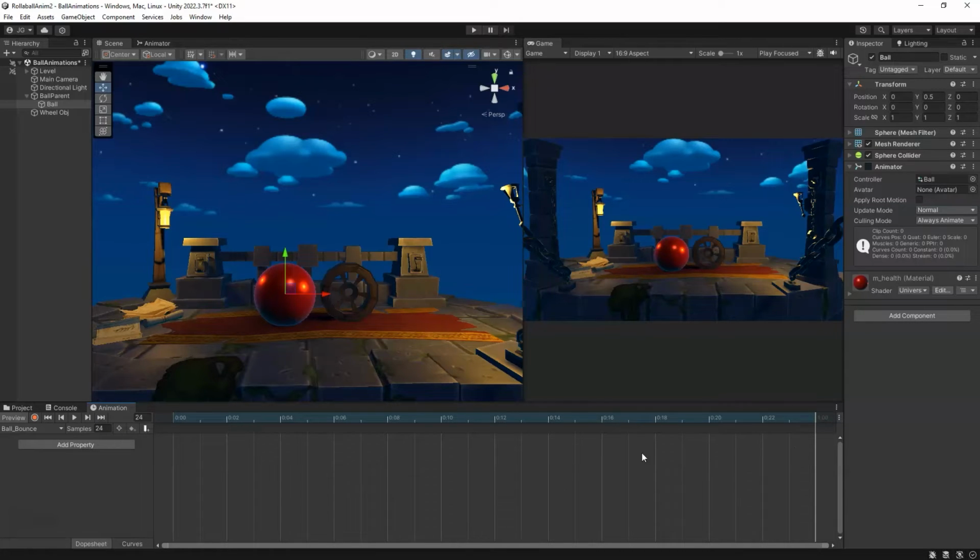Now what we can do is bring our mouse down to the timeline and use our scroll wheel to zoom out just so we can get to about 110 right here, okay?